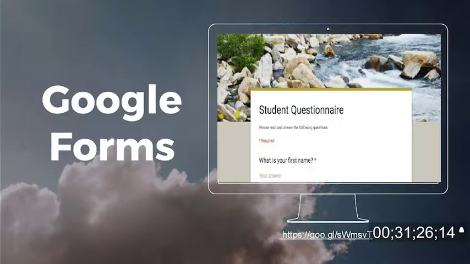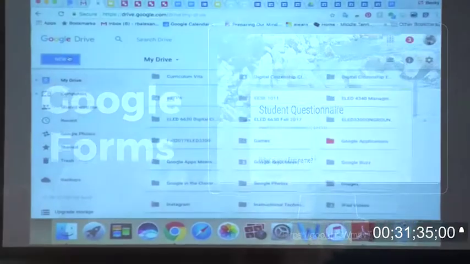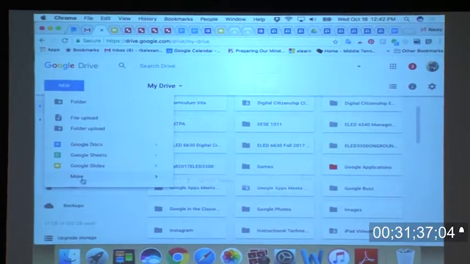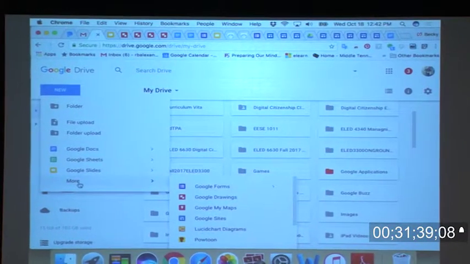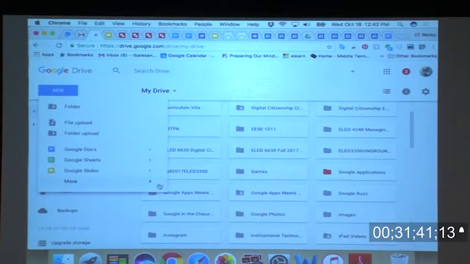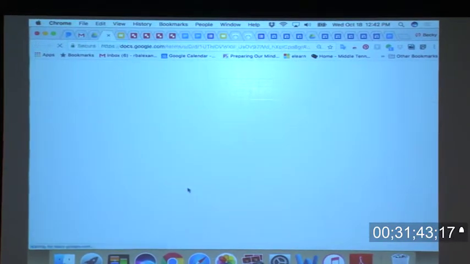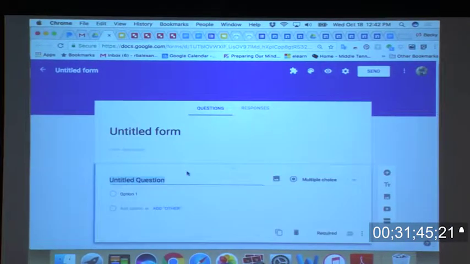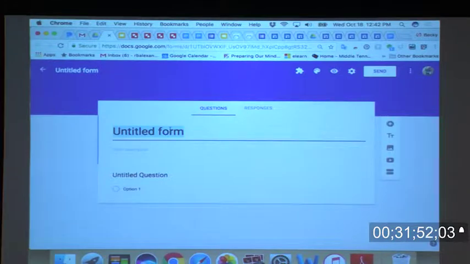All right, so we're going to go create a Google form. So go back into your Google Drive and go into New. And then go into More, and you'll see the drop down. And then go into Google Forms. All right, we're going to create a form together. The first thing we're going to do is click up where it says Untitled Form and give it a title.